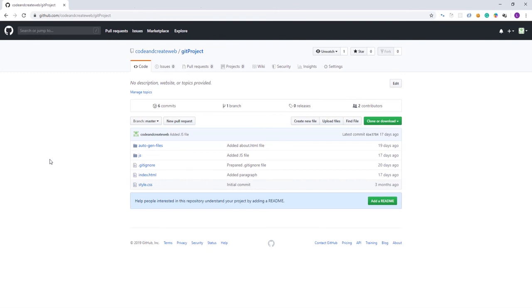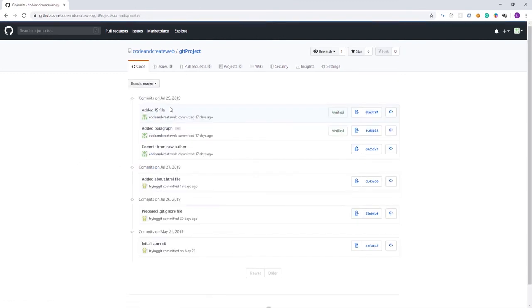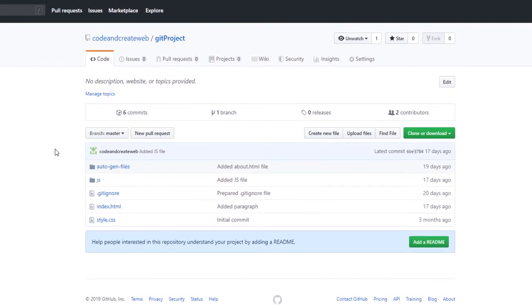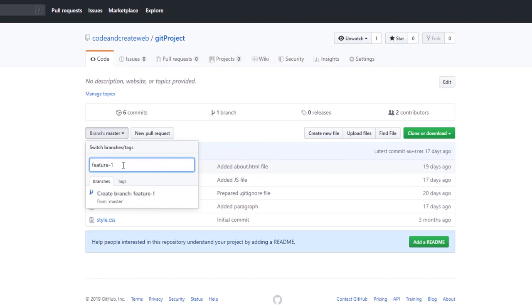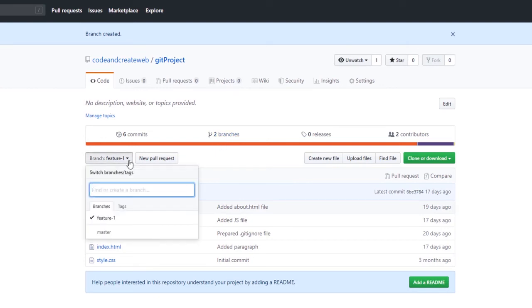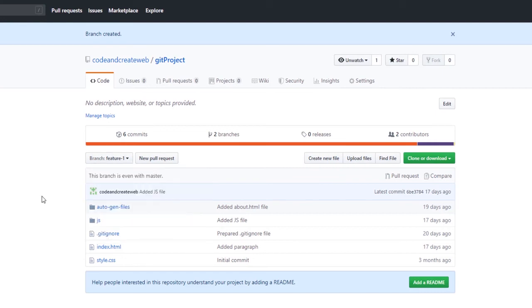First of all, let's recall what we have on our remote repository. As you can see, we have a couple of commits made previously, and we have just one branch which is master. I'm going to go ahead and create a new branch. As you remember, we just need to drop down this button here, then type the name of the branch inside of that input field. Let's call it feature 1. And then we have to click create branch. So as you see, we have now two branches. If we drop down this button again, we'll find two different branches, master and feature 1.